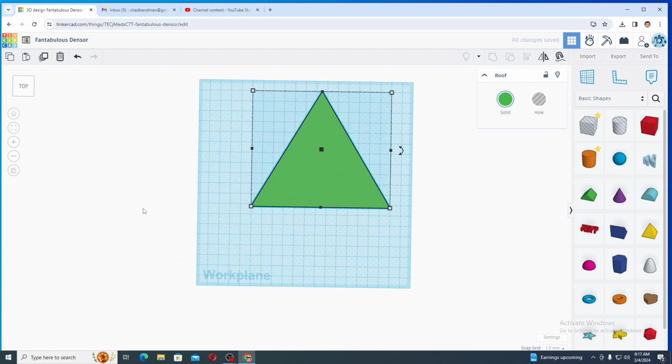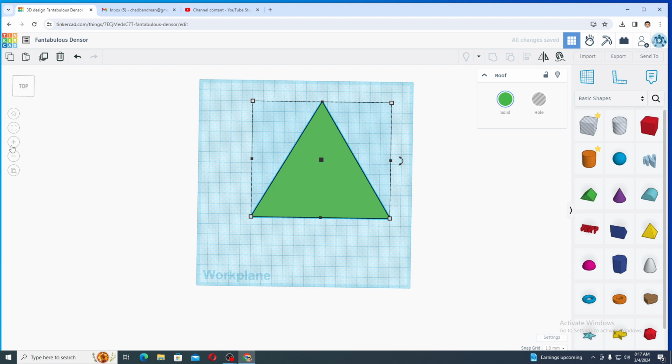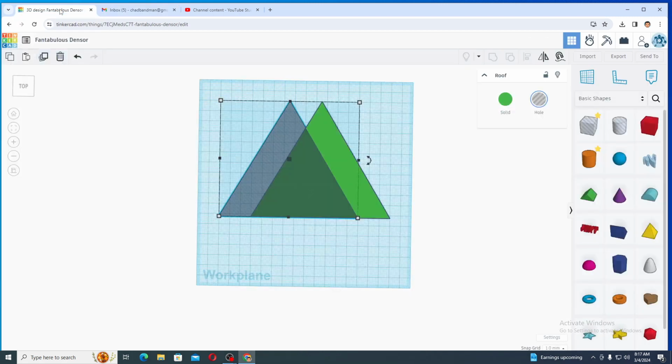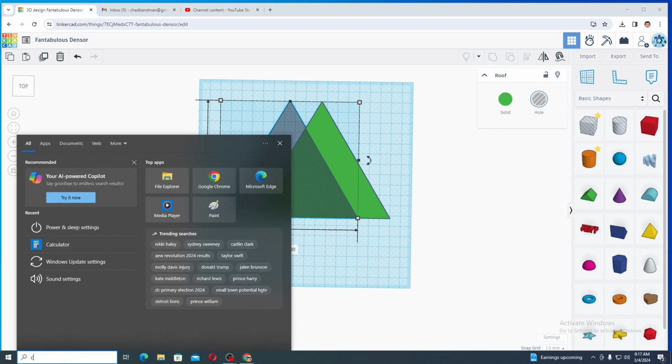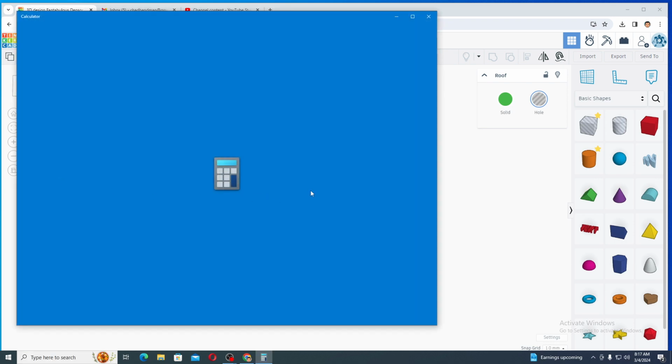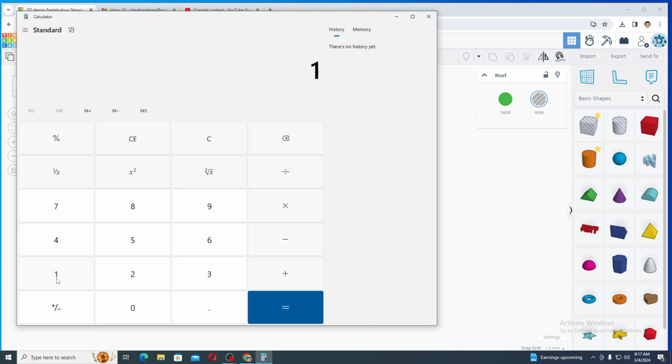130, 112.5. Okay. So maybe put that back in the middle, and then make a duplicate of it. So we know that this distance is 30, so we can just assume those distances are 30. So 112.5.